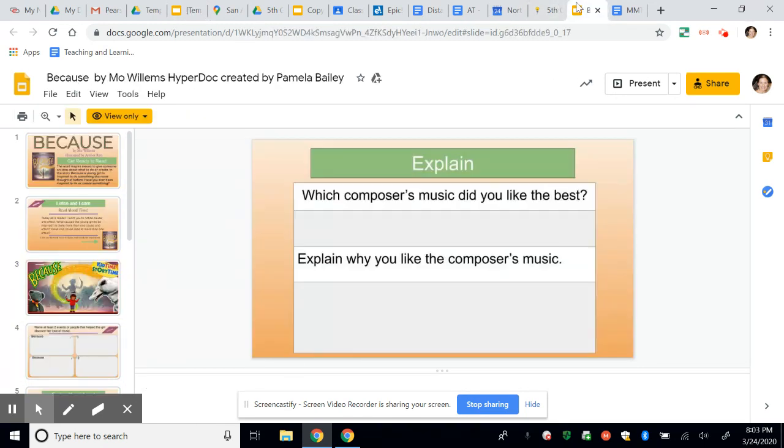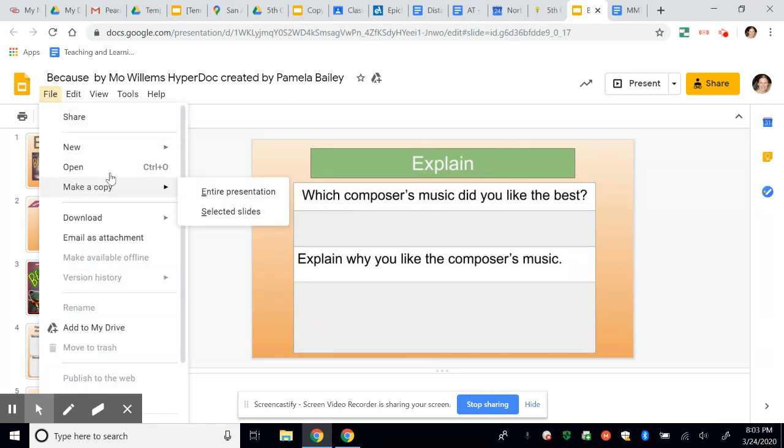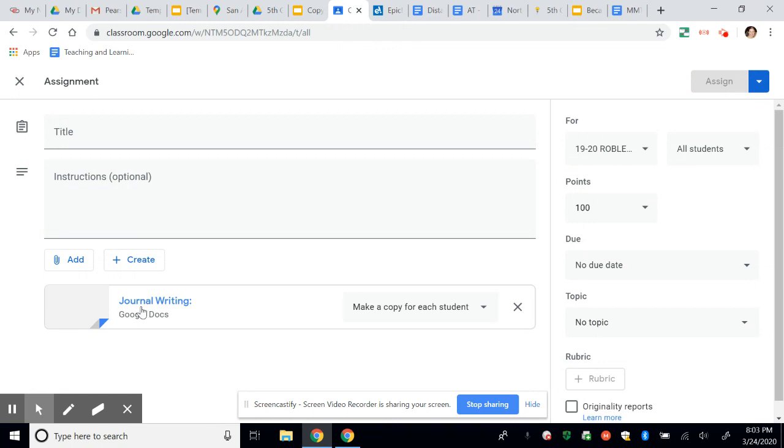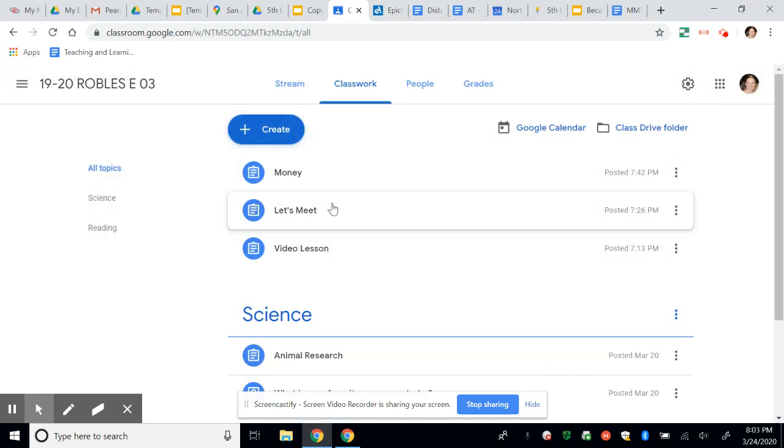And so the way that this would work is, once you've created the template, or maybe you've taken someone else's, so that you can see this is view only, I would want to do file, make a copy to save that to my Google Drive. And once I've done that, I can go to my class, and I'm going to jump out of here so you can see from the beginning.